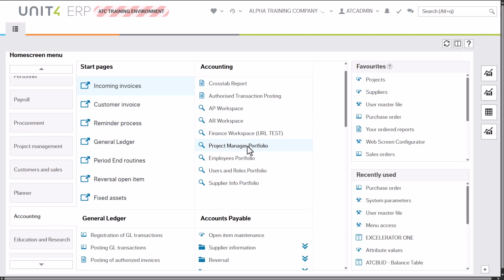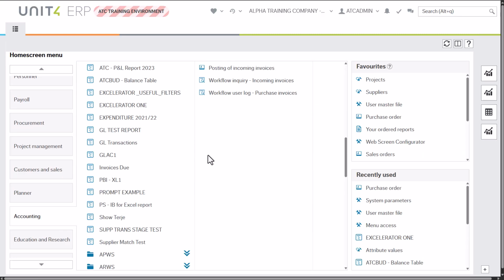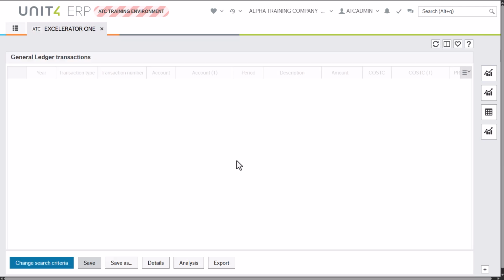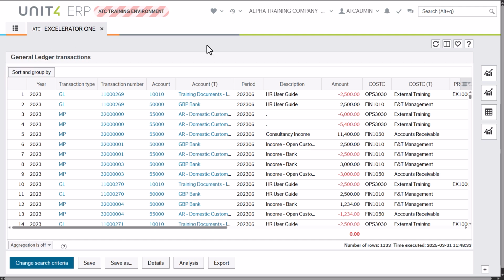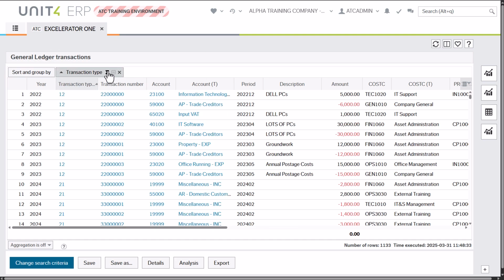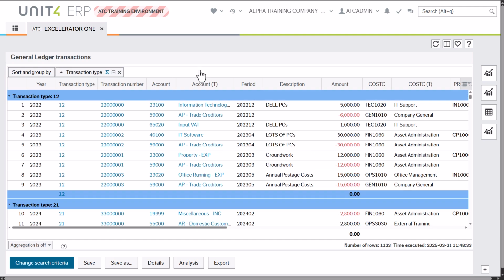So if I open up accounting, reports, shared, and I'll go to my accelerator. All right, it's loading the data. And what I'm going to quickly do is add a sort and group by transaction type. Doesn't matter what I sort and group by, I just want to add a grouping.